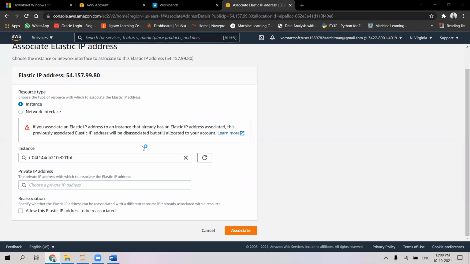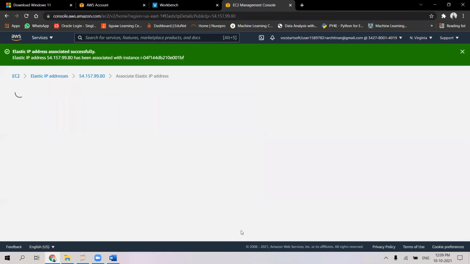In the next step, we can see that they are asking for a private IP address, which is if you want to give a private IP address to your elastic IP address. I don't want to do that now. Also, reassociation, I won't check this, which will allow this elastic IP address to be reassociated to any other instance. We won't let that happen. So I'm going to associate, and I click on associate.